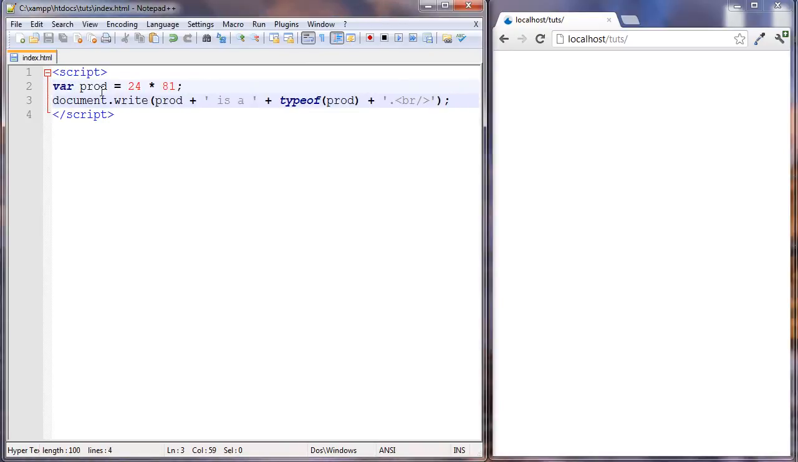Here I've created the variable prod for product, and it's set to an expression: 24 times 81. We haven't looked at math yet, but this is multiplication. Okay, and so we're going to write out the variable and check its type. Here it's not going to write out the expression, it's going to perform the math and put the product inside here, and checking the type, that's number, right?